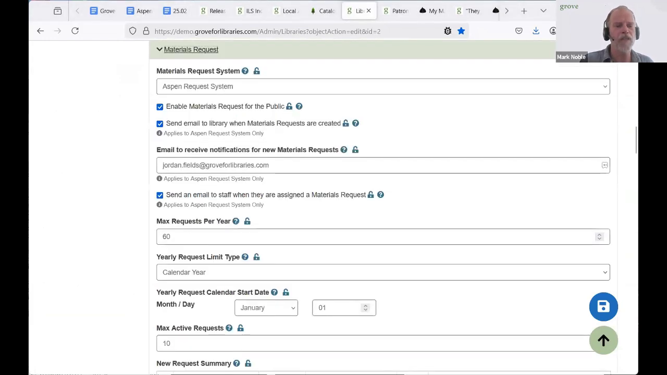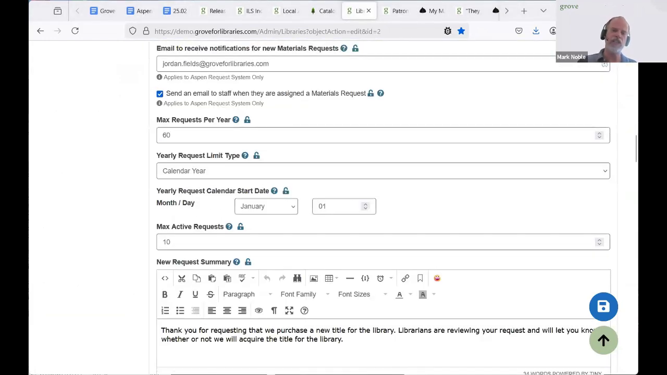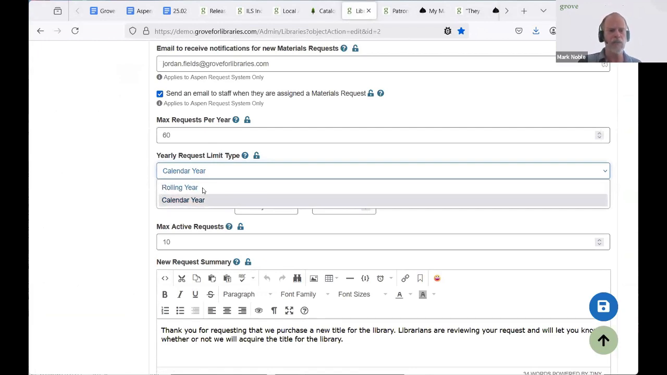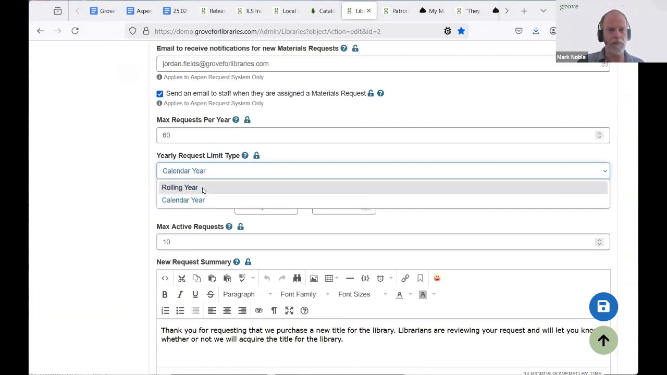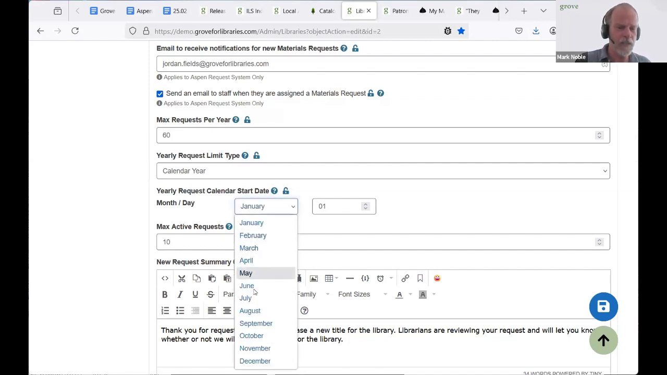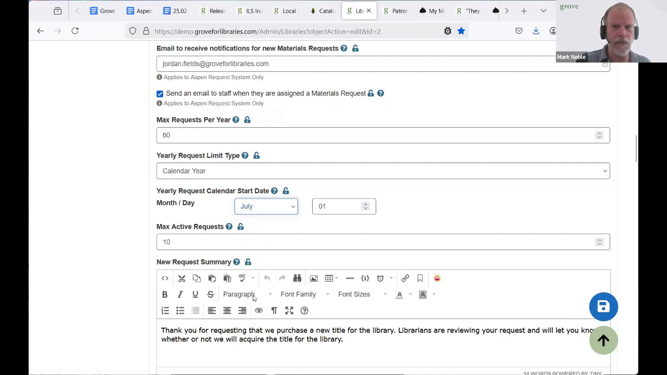Okay. So last time we talked about changing so that we could do either a rolling year or a calendar year. So there's two options here. You can't see the pop-up, but it's calendar or rolling. We added the ability this time to set a start date. So instead of setting those to roll over January 1st, maybe we want it to be based off of our fiscal year. So if our fiscal year starts instead on July 1st, we can do that.